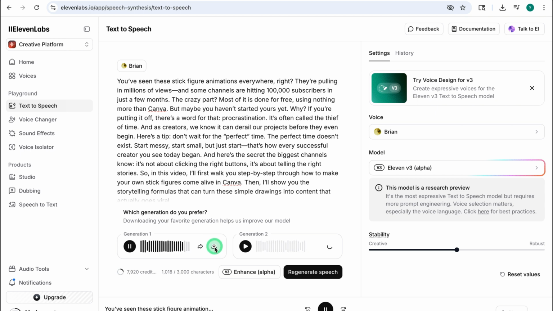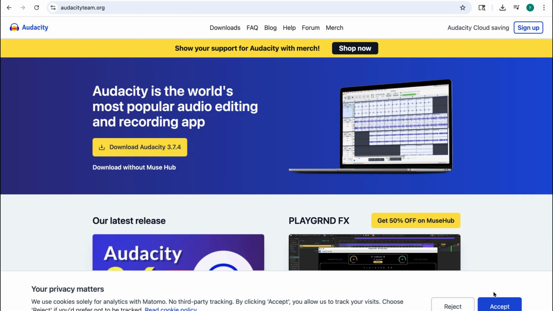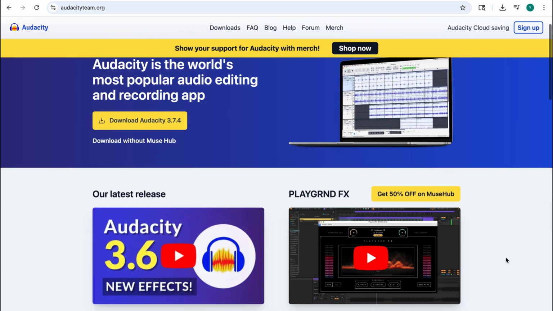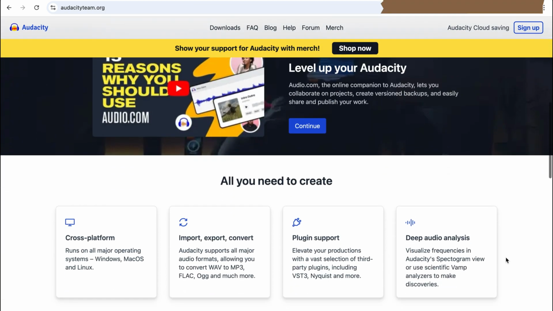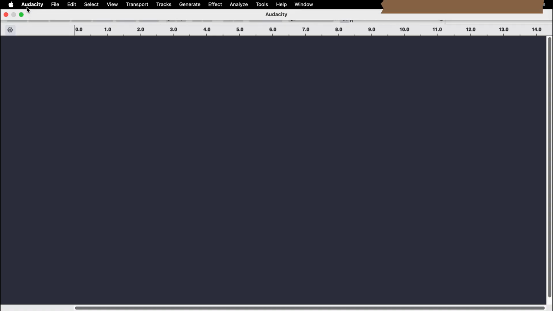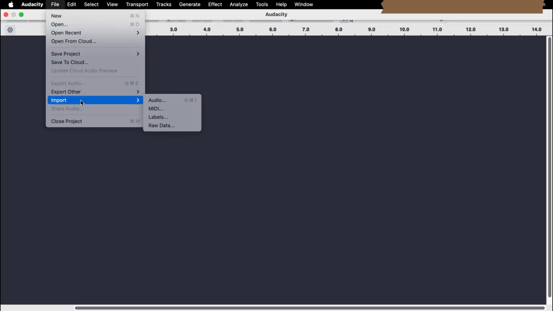Once you have completed the recording of the voiceover, download it. Now it's time to polish it using a free tool called Audacity. I'll leave the download link in the description. With Audacity open, go to File, Import, and bring in your voiceover file.